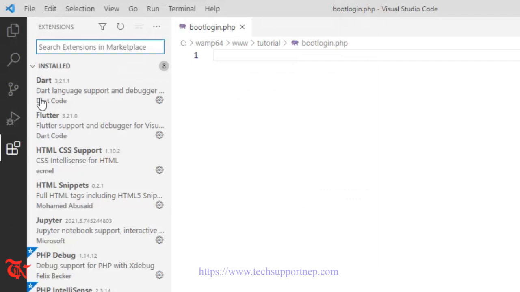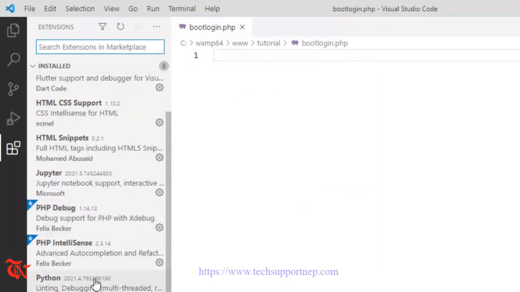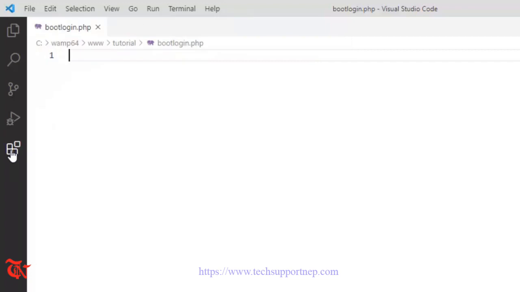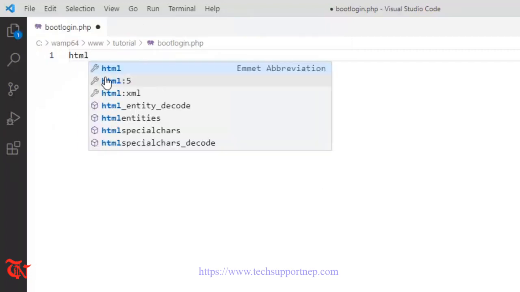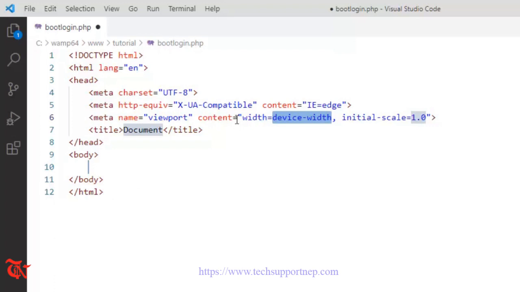Now here you can see I am installing some extensions here like PHP IntelliSense, HTML snippets, HTML CSS support. You can also install those, it will help you. And here I'm going to use HTML and then HTML5. It will give us some boilerplate code, and you can change the title here, login page.